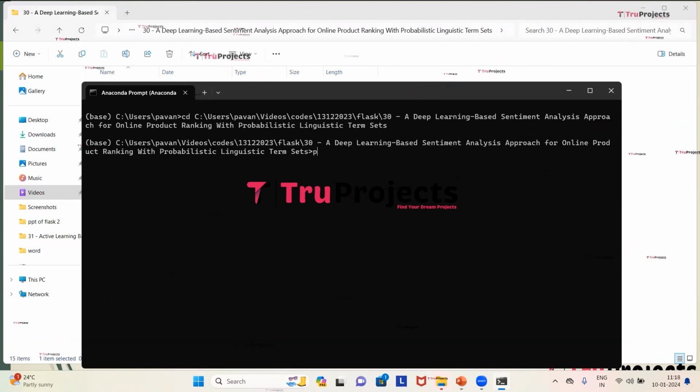Here we need to type the command python space app.py to compile the app.py file. And now we need to click on enter. This will execute the Python script and perform a runtime check for any syntax errors or logical issues.